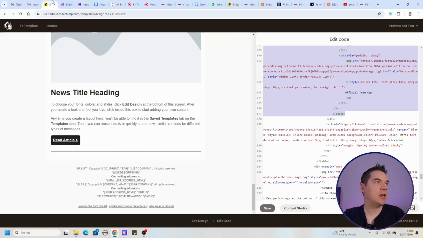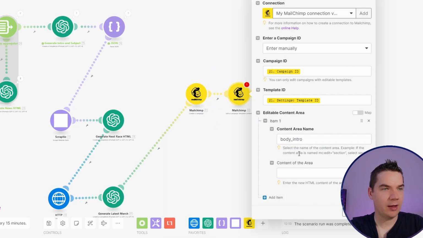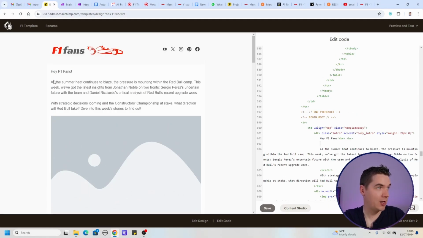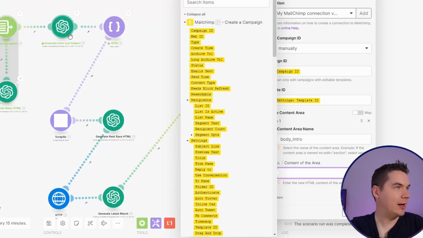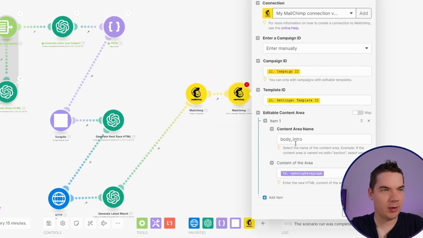So let's go back into our template. And what we're looking for is this MC edit. And anywhere you see this, or anywhere you paste this against a div, you'll be able to copy out what it says. So let's say body intro. So we'll put in body intro there. And what we're going to do, so body intro is this section, hey F1 fans. So that's the introduction to the template. And then we generate the intro here. So let's come back to that. And there's our opening paragraph. So there's our body intro.